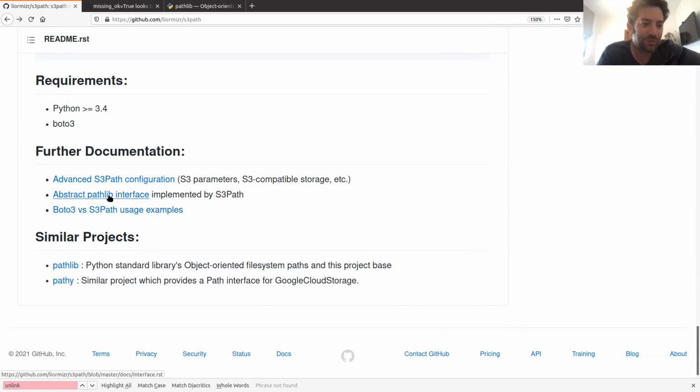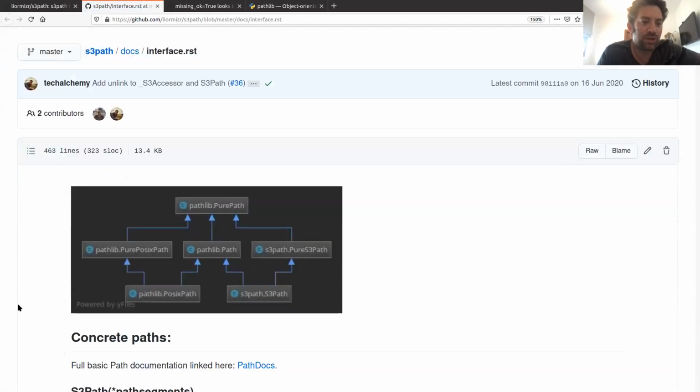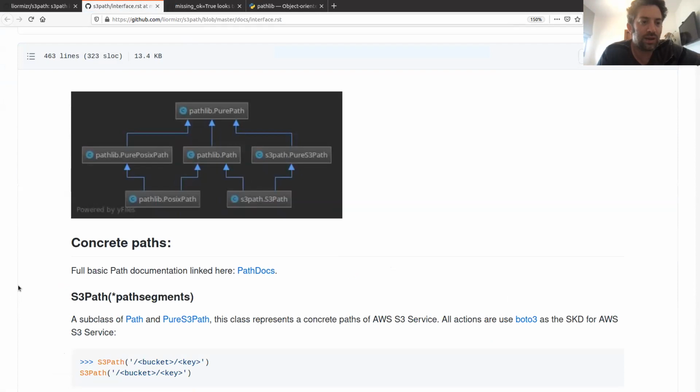Abstract pathlib. Yeah, great. Now let's look here for unlink.